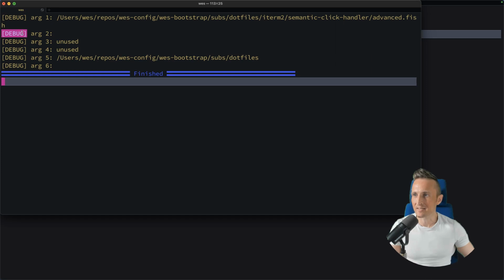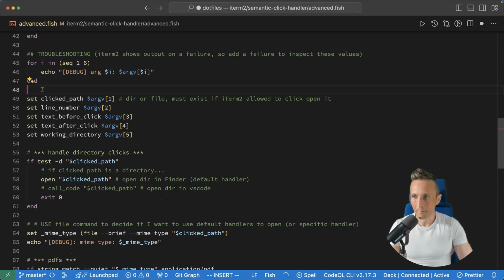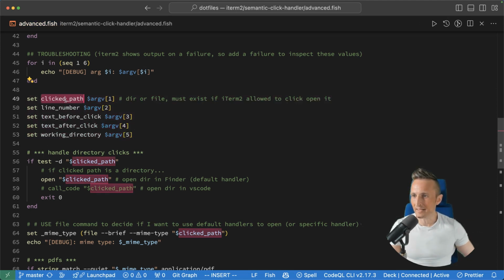So this is the actual command, and this is the output here. You can see the debug statements I have in the output with args 1, 2, 3, 4, 5, 6, etc. And that's coming from my script right here when I loop through the various input parameters. So if you're troubleshooting one of these, just note that you have that available to figure out what's going wrong. If everything goes right, though, you're not going to get any sort of dialogue. So basically, I parse the various arguments like the clicked path, which is the file or a directory, the line number, and then I also use the working directory.